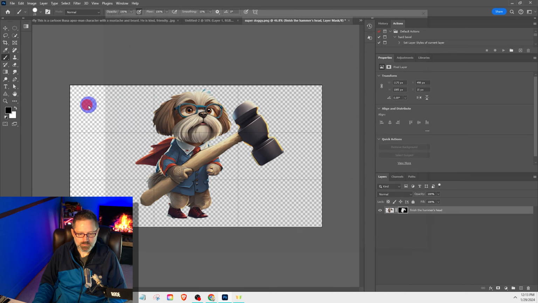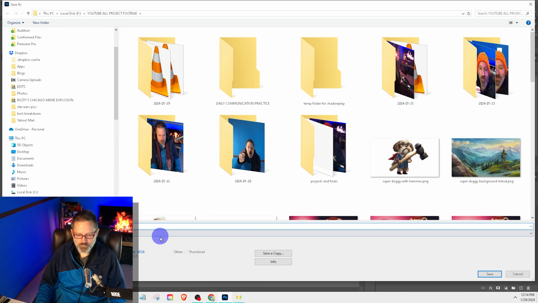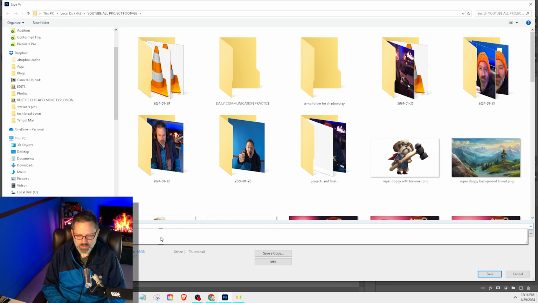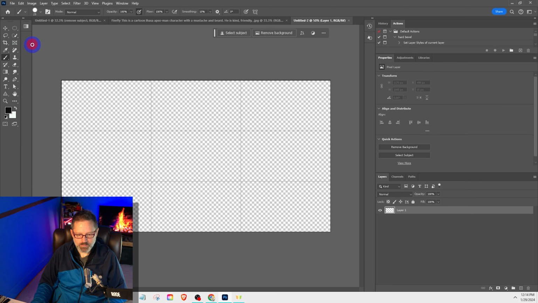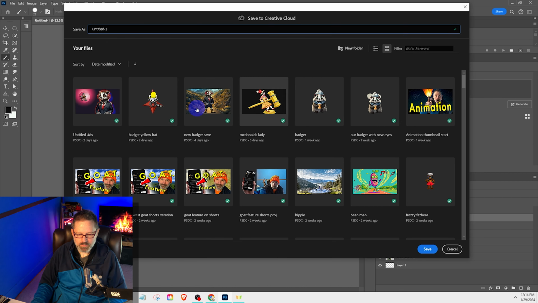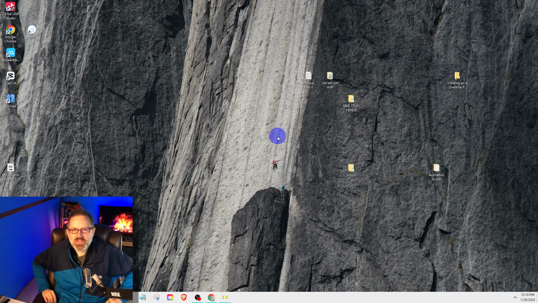Export that. File, export as. Export, file, save as. Super Doggy 2. We're going to go file, close. Yes, we're going to save that. Okay, Super Doggy 1. Okay, we've never gotten to this step before, so let's figure it out together.